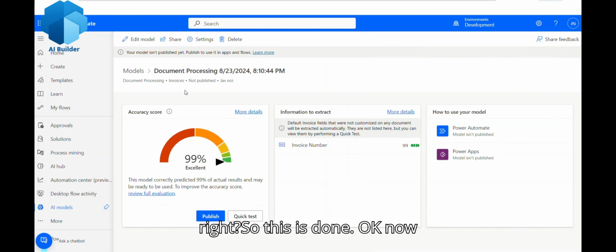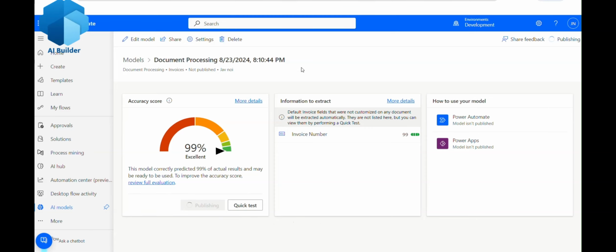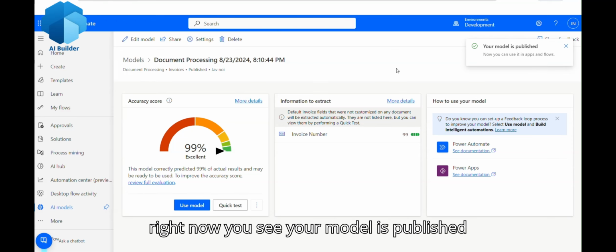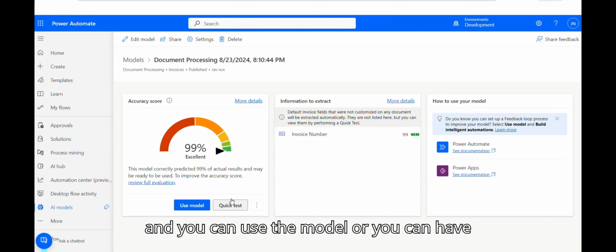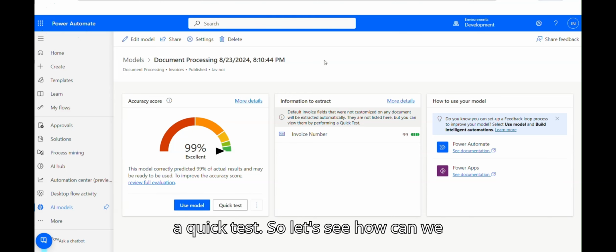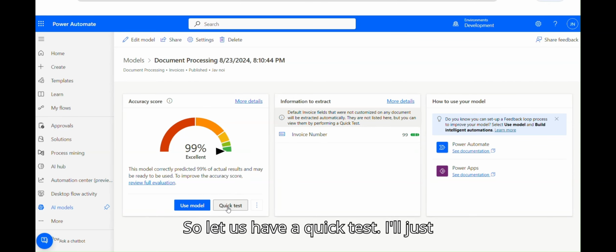So this is done. Okay, now I will just publish it so that it will be visible in my Cloudflow. I will just click publish. Right, now you see your model is published, and you can use the model or you can have a quick test. So let's see how we can have a quick test.